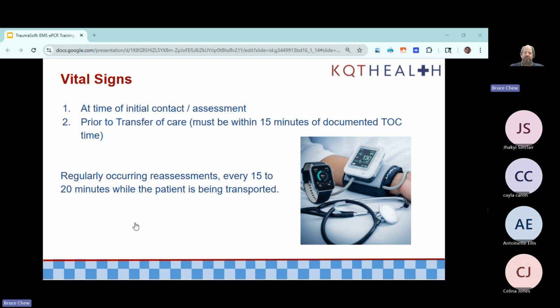The second set of vital signs that you are required to obtain is your transfer of care vital signs. These vital signs should be obtained within 15 minutes of your transfer of care. The purpose of this set of vital signs is to show the patient's condition at the time of transfer, particularly that they were alive, breathing, and well. Finally, as an EMS provider, you should regularly reassess your patient every 15 to 20 minutes throughout the course of your care and time.